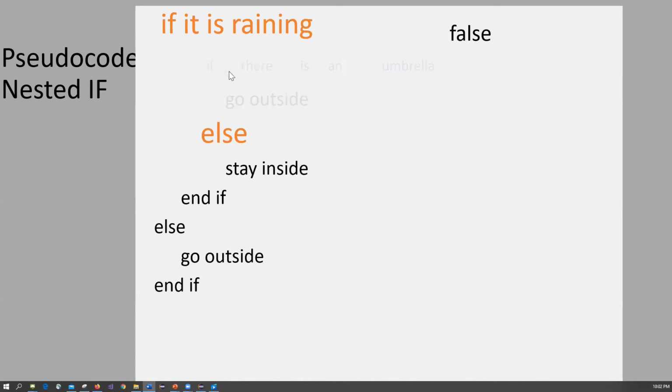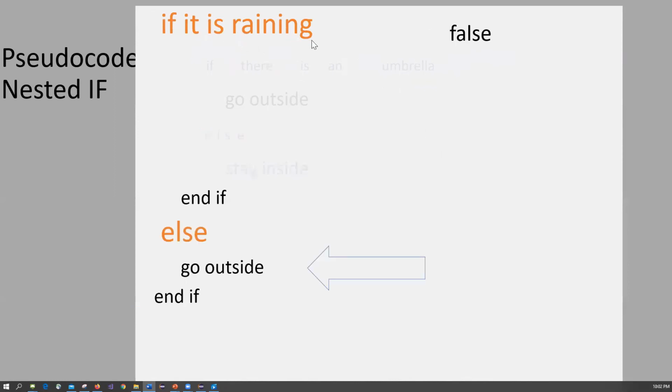Then it doesn't really matter if we have an umbrella. So if it's not raining, we're not going to come inside. We're not going to ask if there's an umbrella. We're going to immediately jump down to say, if it's not raining, then we're going to ignore everything inside this block, and we're going to go to our else statement, and we're going to go outside. So everything inside here, since this is false, everything inside here will get ignored.